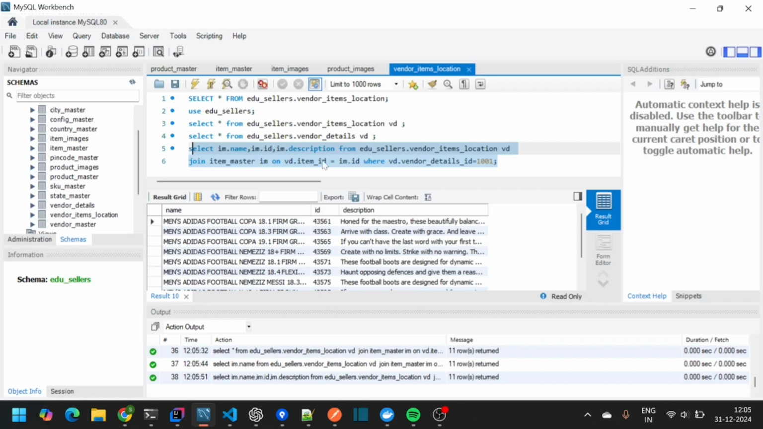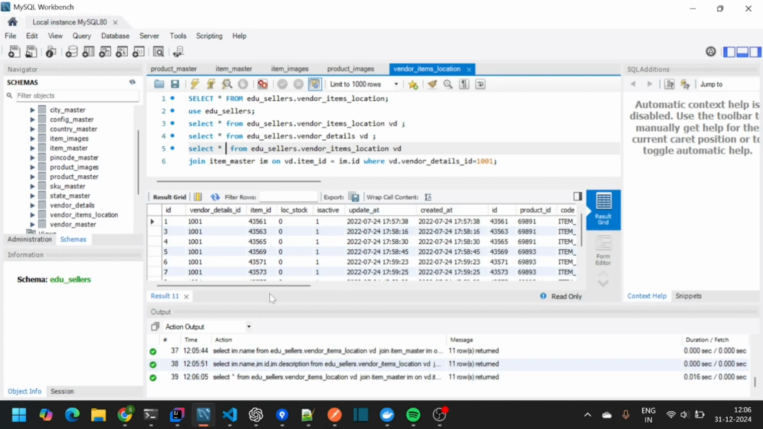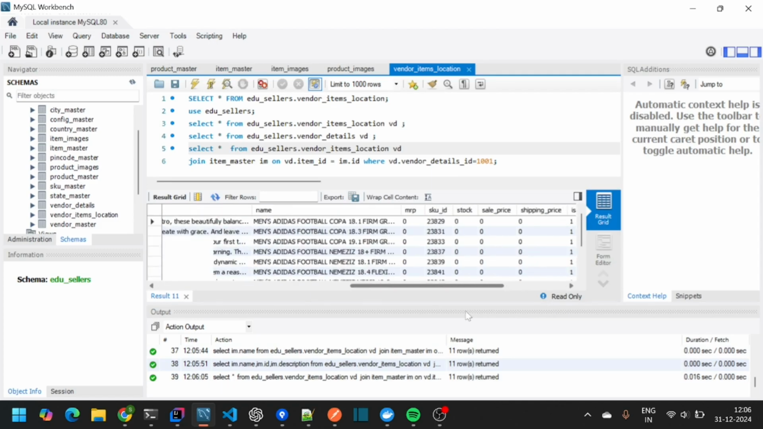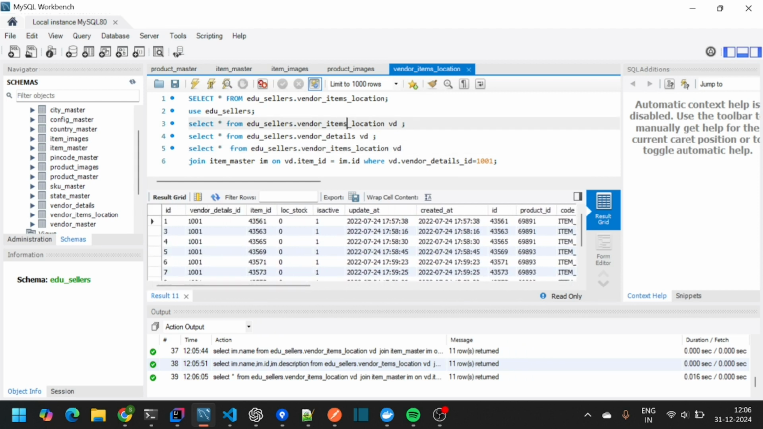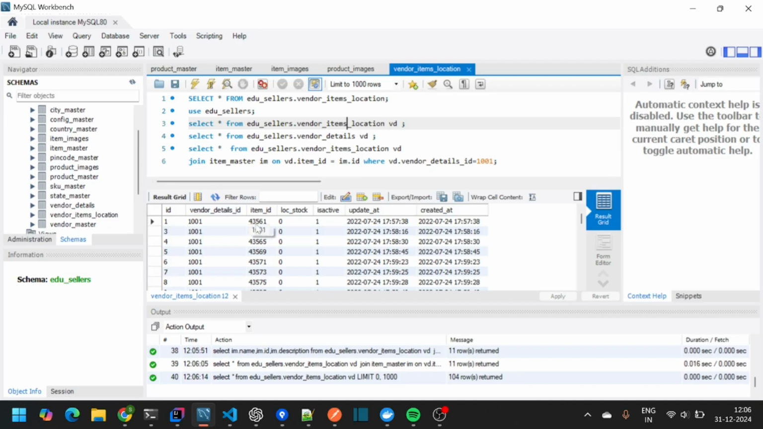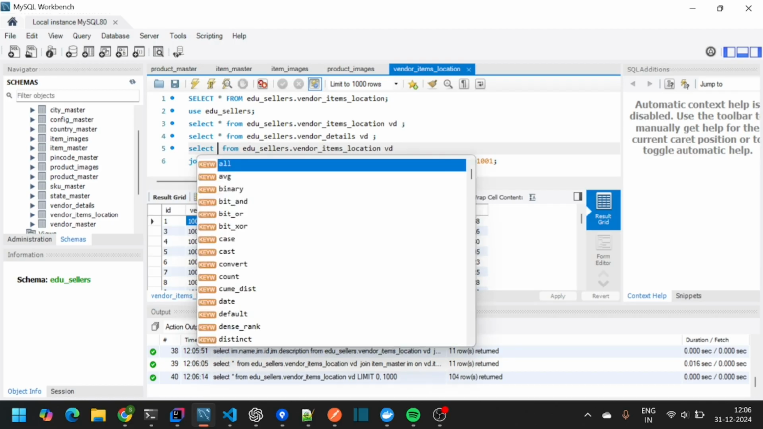Now I also want to fetch the location. For now let's take star and print everything that is possible. So if you see, for vendor item location I have to map the item ID. This is the vendor detail ID, and the vendor detail ID has the details of the pin code. If I have to print the location also, I can join the pin code and everything, but for now, for the sake of simplicity, let's just print the pin code ID.